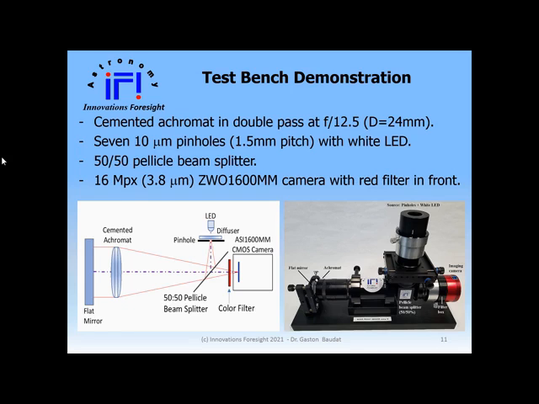We built a bench to test the concept. It's a small bench I can carry easily with me for demonstration. And I'll do a demonstration at the end here on the bench. So let's talk about the bench. The bench is made of a cemented achromat, roughly an inch in diameter, 300 millimeter focal length, which gives you an f/12.5 system.